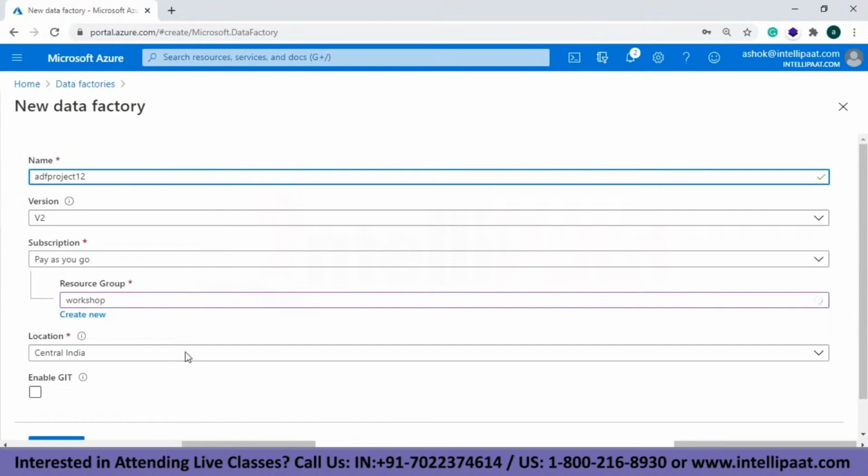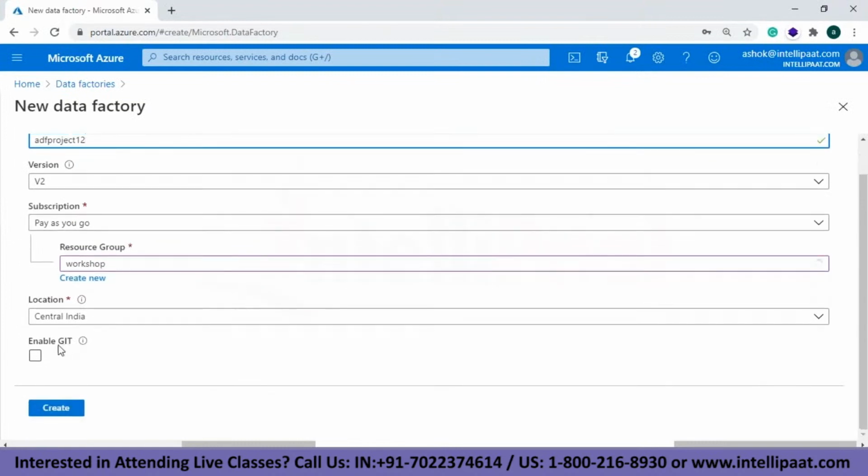All right. So guys, what is this enable Git option? Basically, it is to provide a better authoring experience. Azure Data Factory allows you to configure a Git repository with either Azure Repos or your GitHub. Git is a version control system, guys, that allows for easier change tracking and collaboration. But I don't want to enable Git for this. So let me just create this.